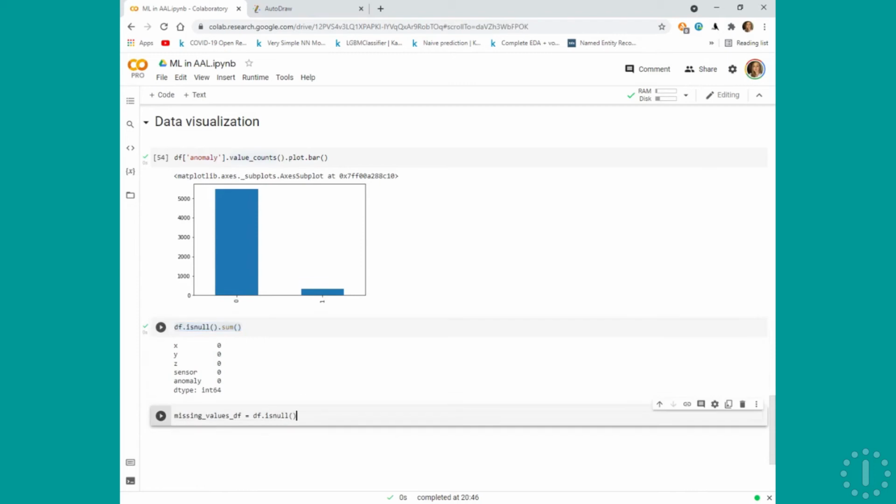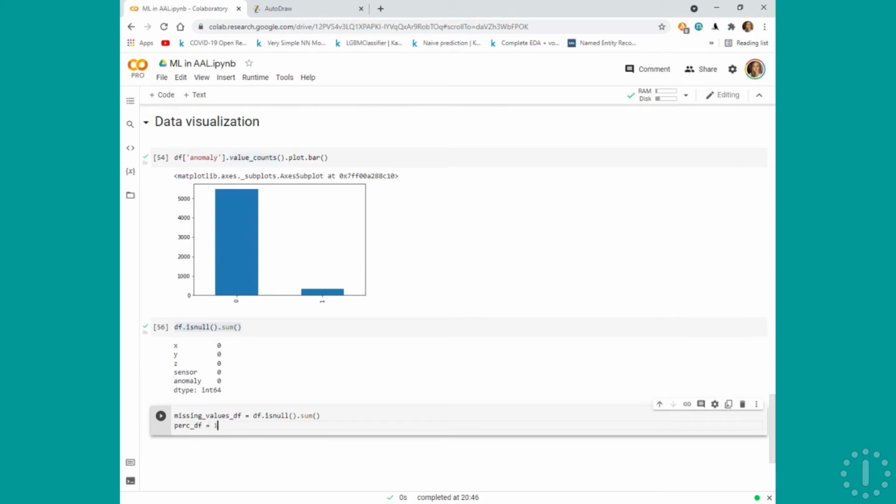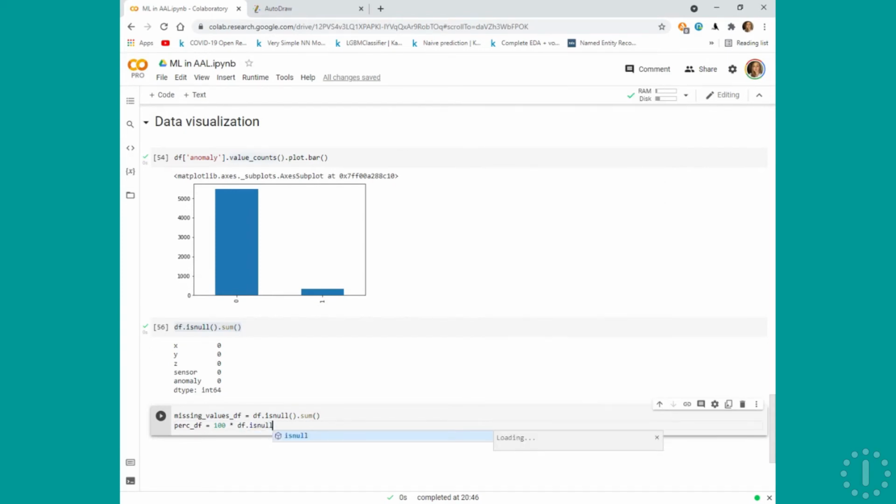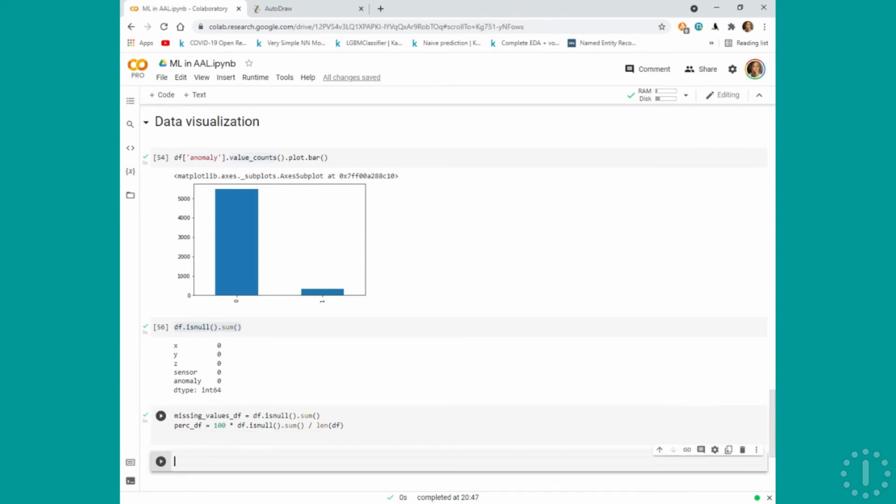Now if we make sum, it will sum up all the null values in each column. This I'm going to store in the missing values buffer. Let's calculate the percentage of these values in this data frame. Let's take the summarization that we have, and we are dividing that number by the whole length of the data frame.